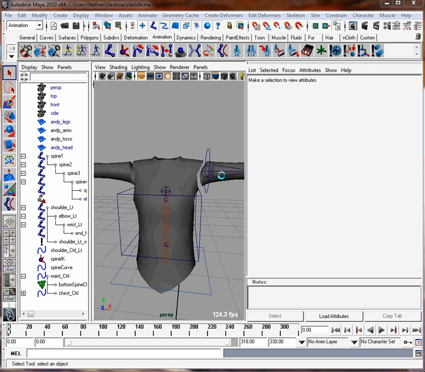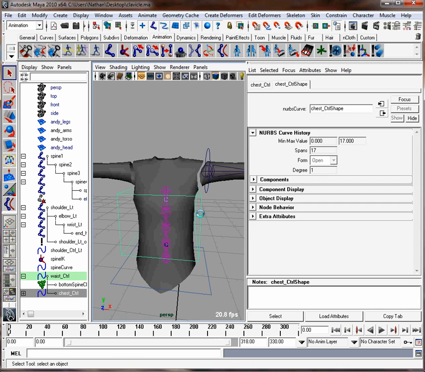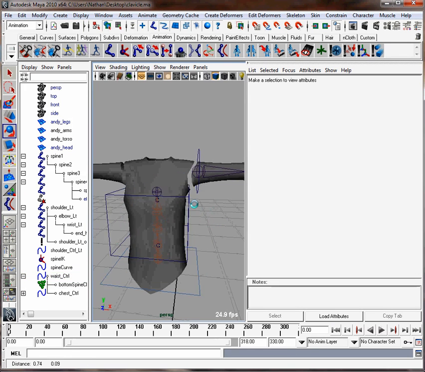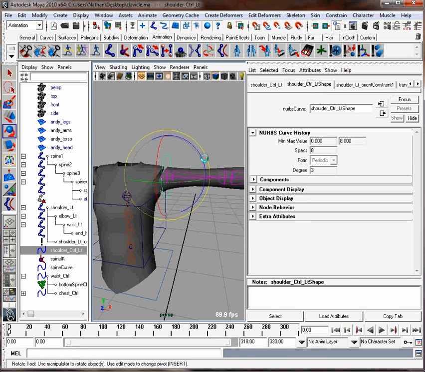This will be a short tutorial on how to add a clavicle bone and controller to a character who already has a spine and an arm. I'm using the Andy mesh here where I have spline IK set up for the torso. It's not skinned yet, and I also have a simple shoulder control set up with an orient constraint.